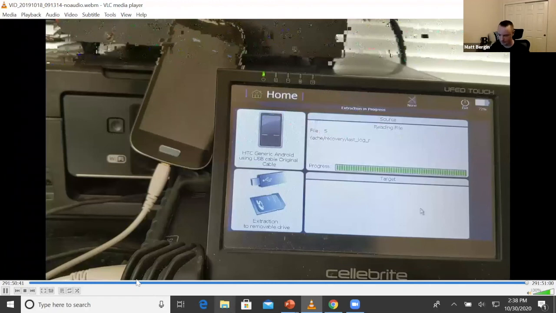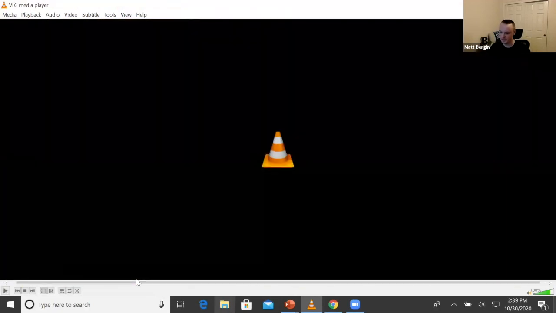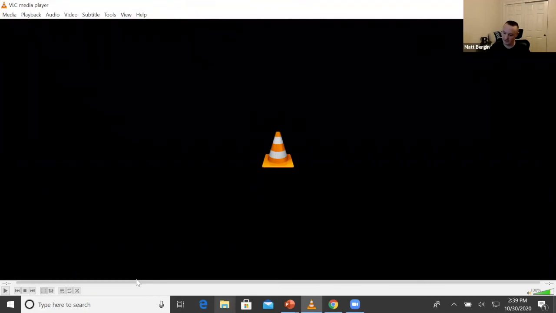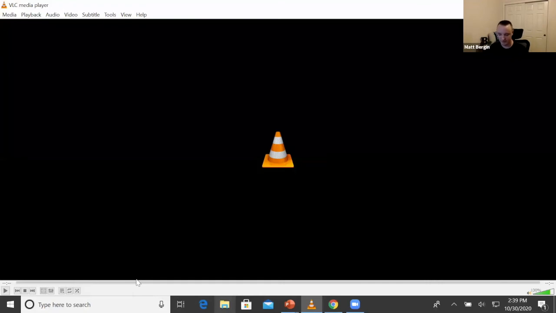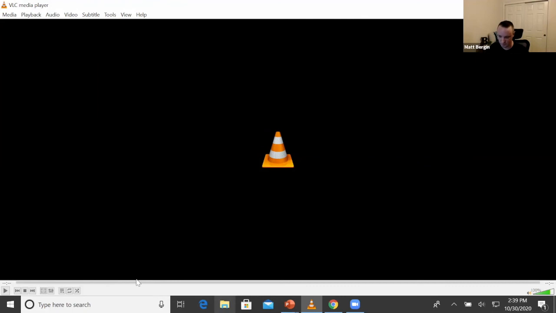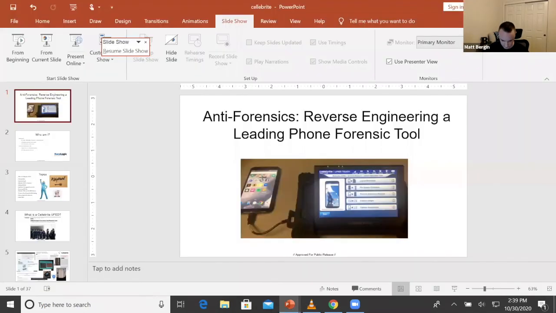So basically what happened here was the UFED attempted to connect through ADB, sideload in an application that could then run an evidence extraction process, and the APK was detected as being installed. The certificate metadata for that APK was compared against a list of known malicious applications, and the factory reset was then initiated. So that's kind of an initial idea of how Lockup works.